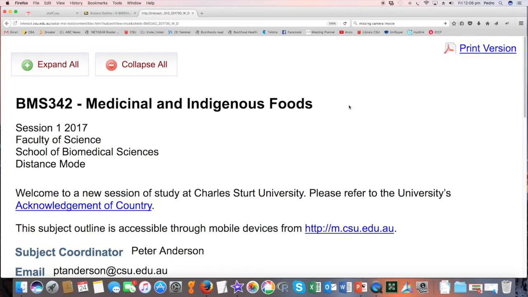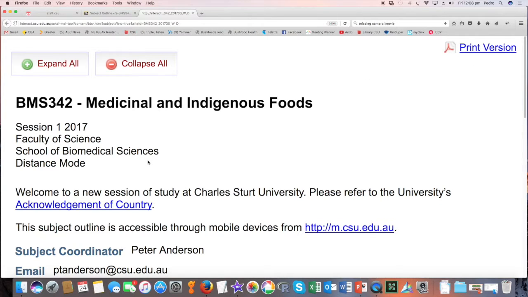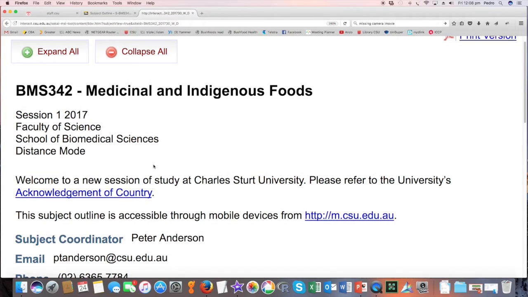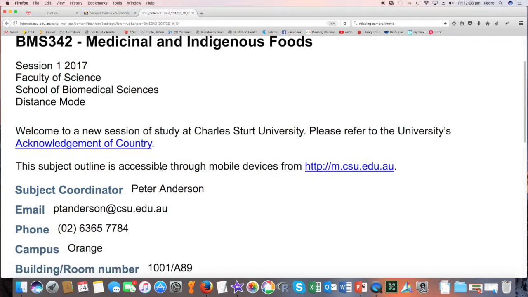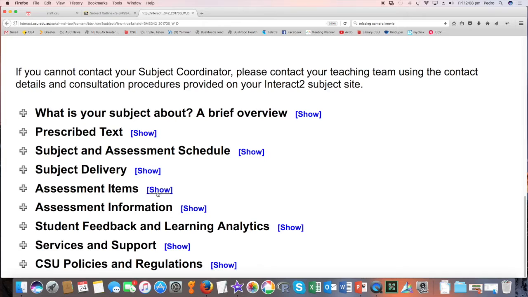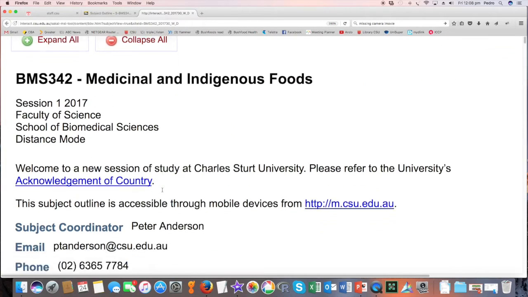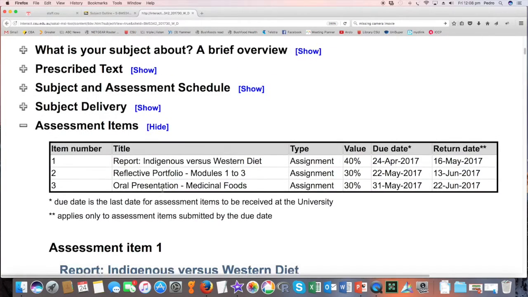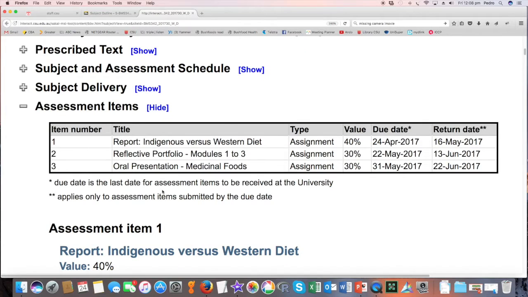And you've got two options. You can print out a PDF version, a printable PDF, or probably more conveniently, it's easier just to read on screen. If you go down to the assessment items, which is what we want to look at, and open that box up, you can see the three assessment items for this subject. The first assessment item is a report: Indigenous versus Western diet, value 40%, due 24th of April.